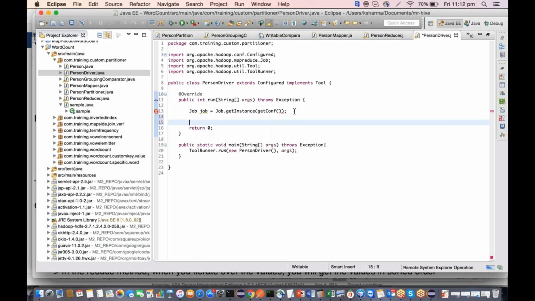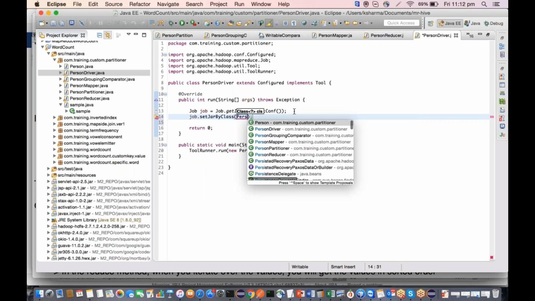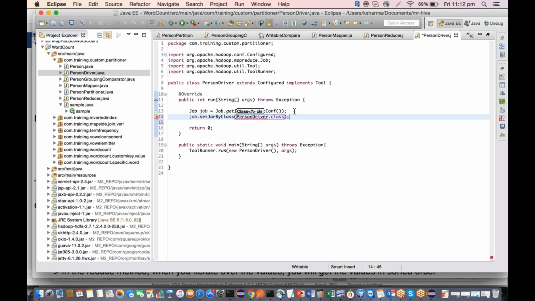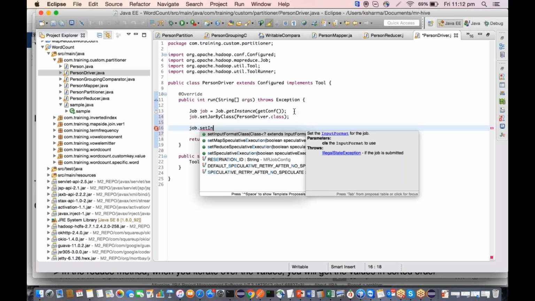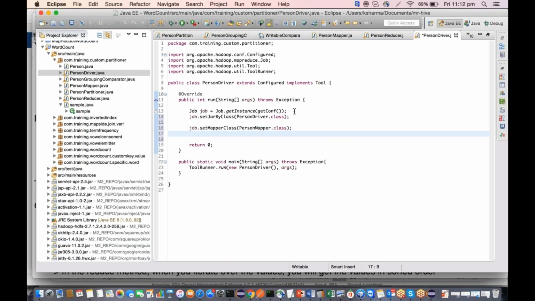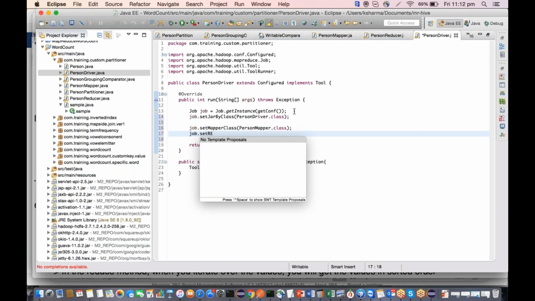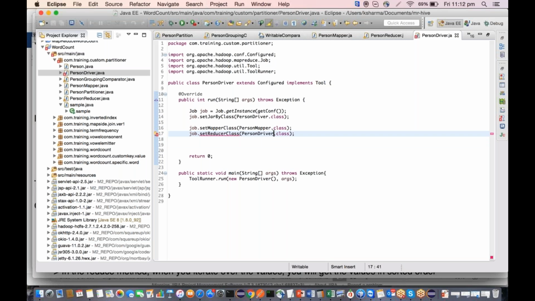Once you do that, you have the job object. You need to set job.setJarByClass, that's your PersonDriver class. And then you set job.setInputFormat. If you don't set it, it will take the default input format. We'll set the mapper class, it's your PersonMapper. Then you will set your reducer class, job.setReducerClass, it's your PersonReducer class.